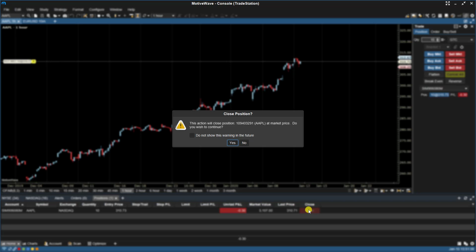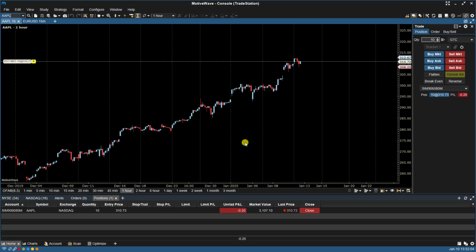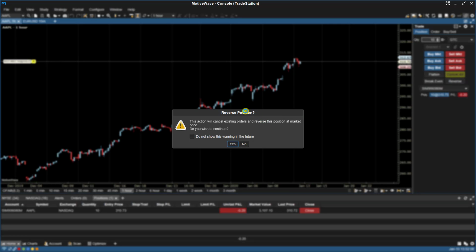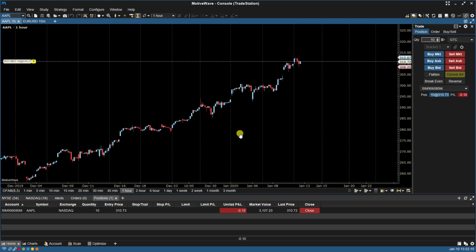If we close a position, we now have a confirmation to close a position. I'm just going to click no for now. If we click reverse, we also get the confirmation. And I will also click no for now. Let's go back.